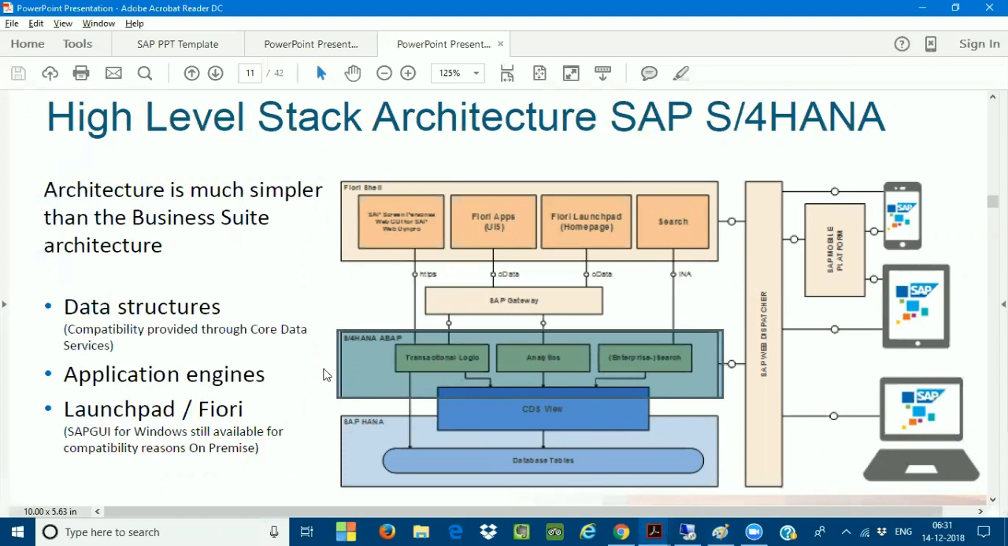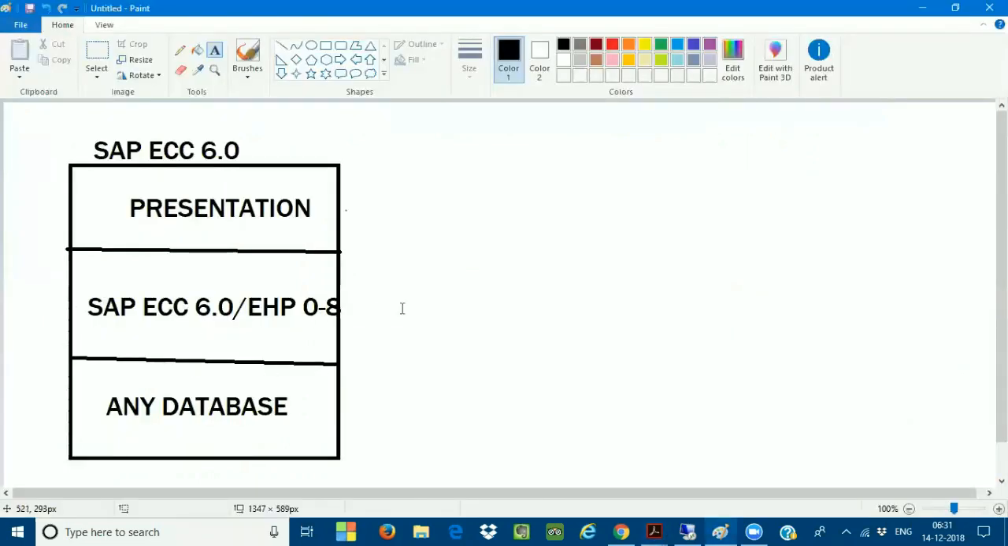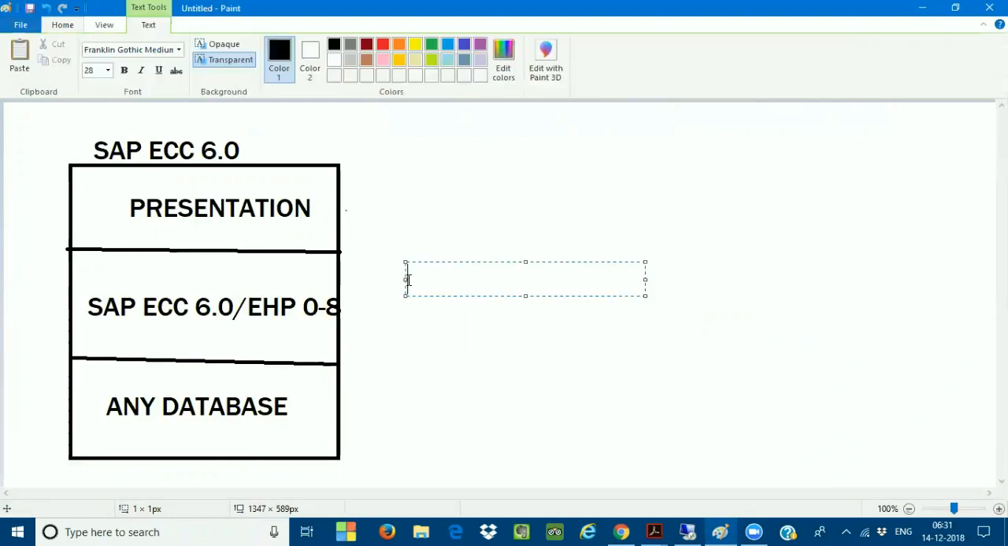SAP AS ABAP, SAP AS Java. Earlier, most of the applications you can see with the dual stack, that is SAP AS ABAP, and we have AS Java also. Now in SAP S/4HANA, AS Java is not going to be supported.